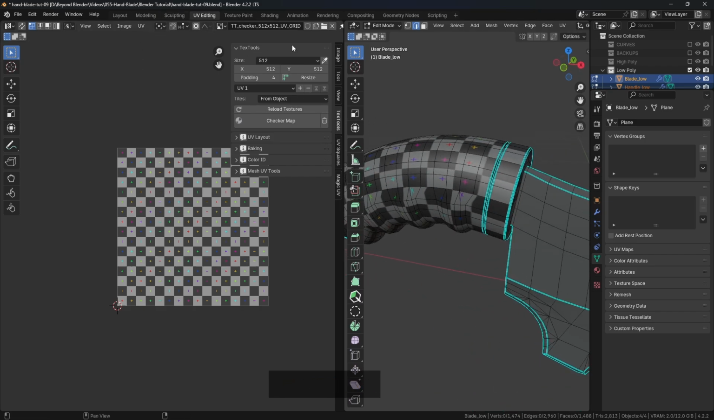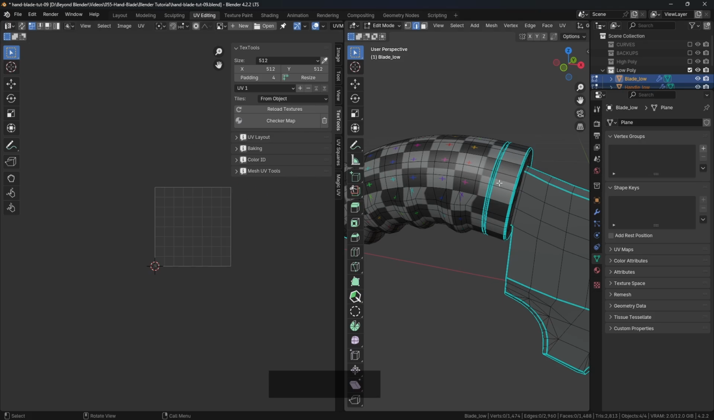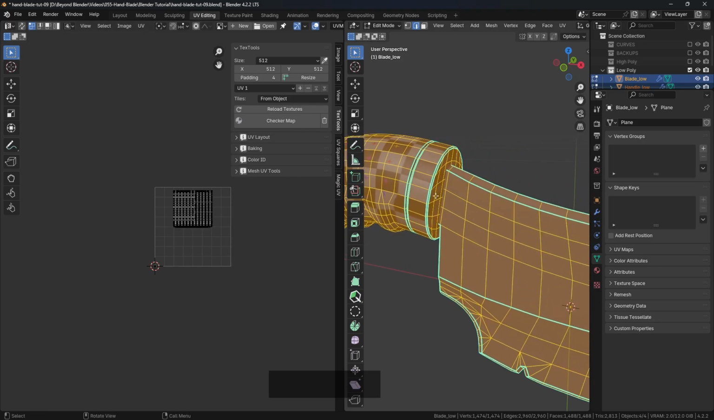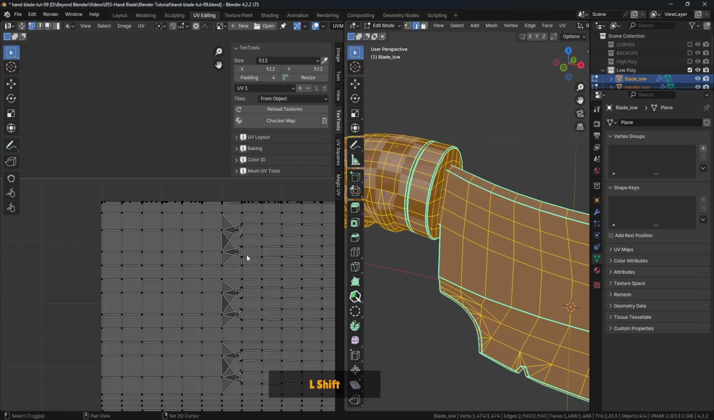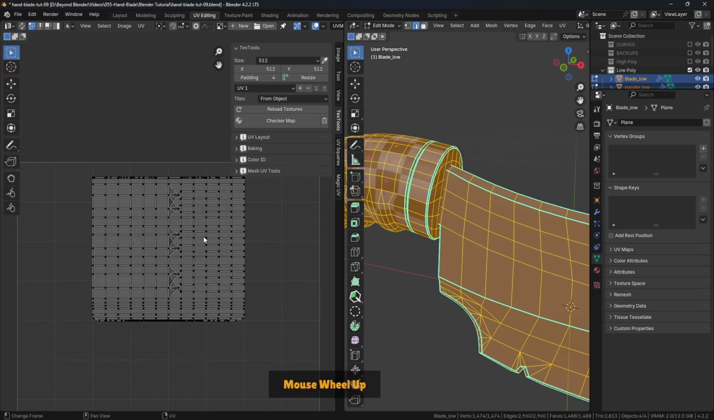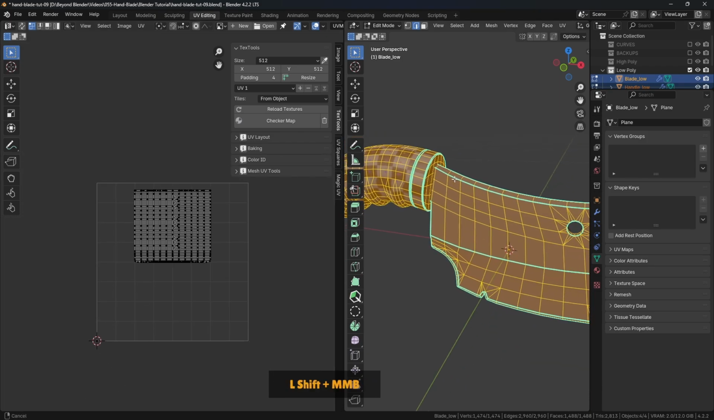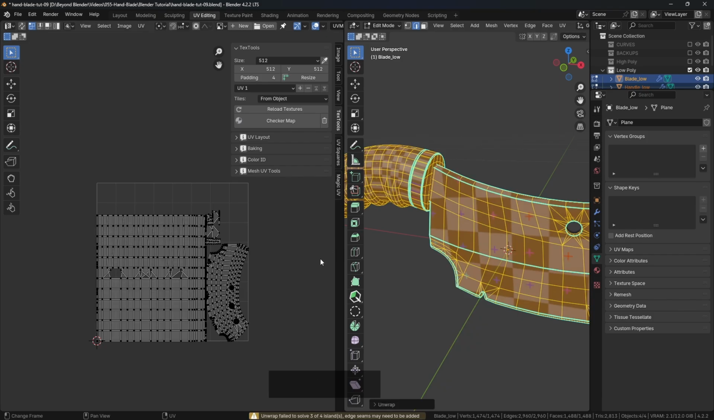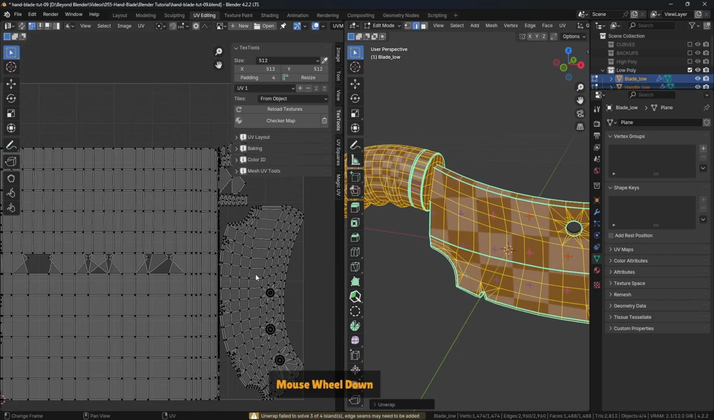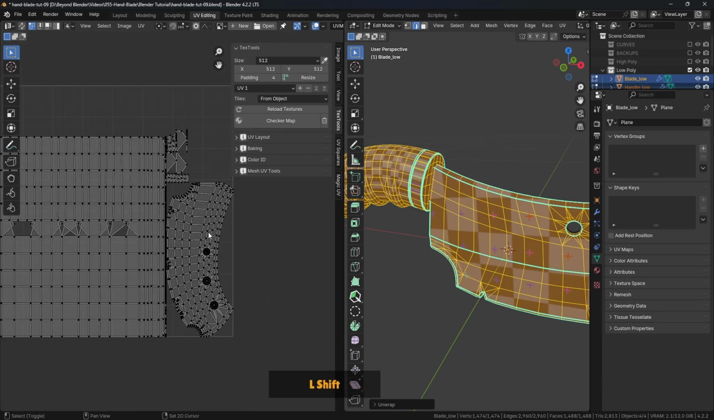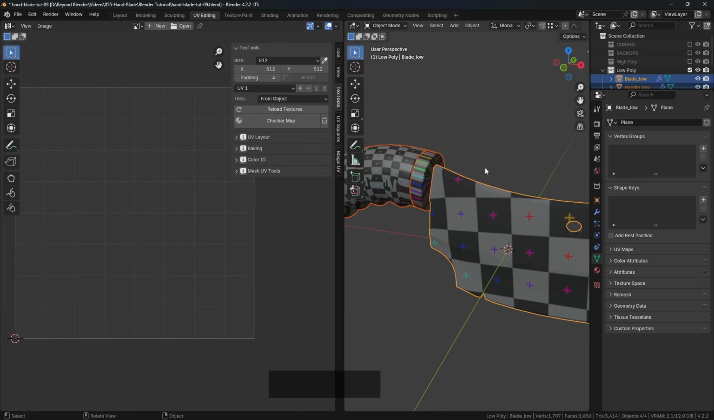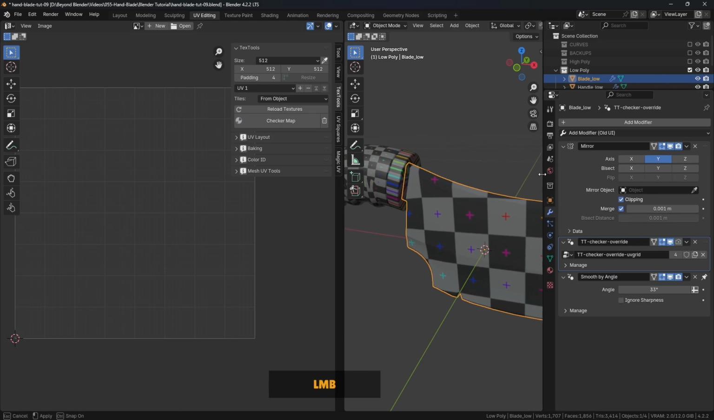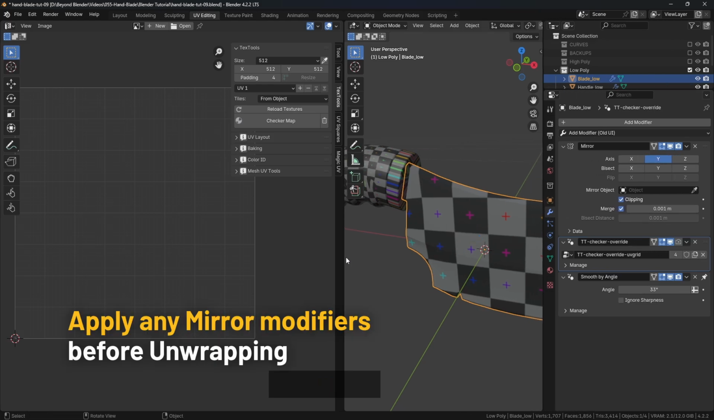So let's close that down. I'm going to select all of these. If you just select all of these polygons now, you can see some of it's unwrapped already and some of it isn't. So with everything selected, I'm going to press U, unwrap. And of course, that's going to give us this, which isn't great. Actually, before we continue with that, let's make sure we don't have any more mirrors on these objects. And of course we do.